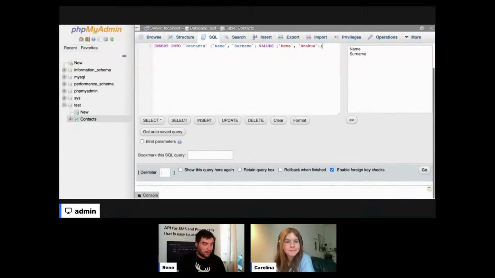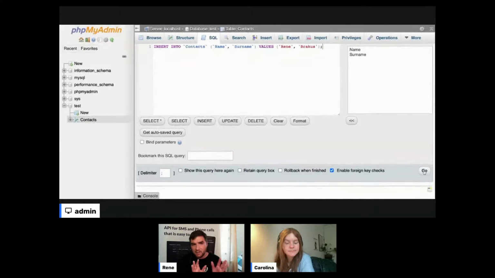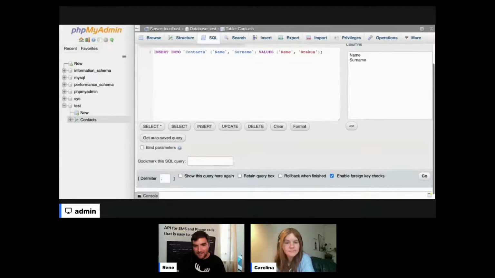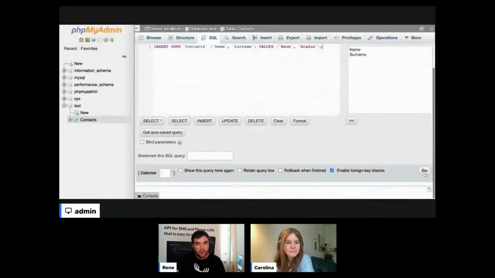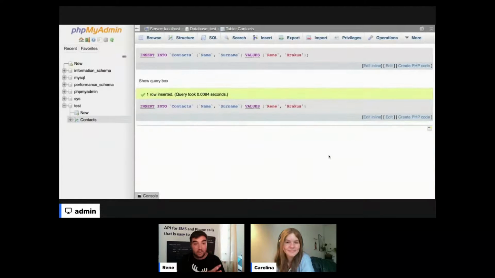Okay, so the interface here is a bit weird. If you go down, then you see Go here. You scroll down and you click Go, and it has notified us that one row is inserted. It has let us know how long the query lasted. It took nothing, milliseconds, and it has inserted the values of Rene into name and Bracus into surname.